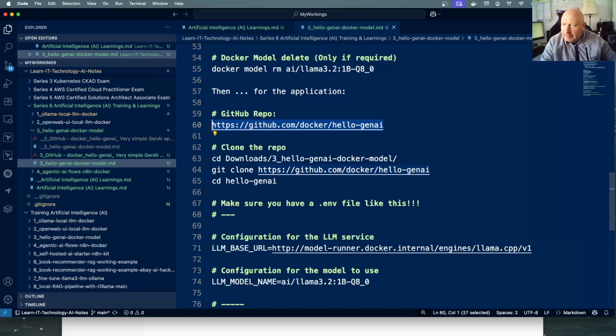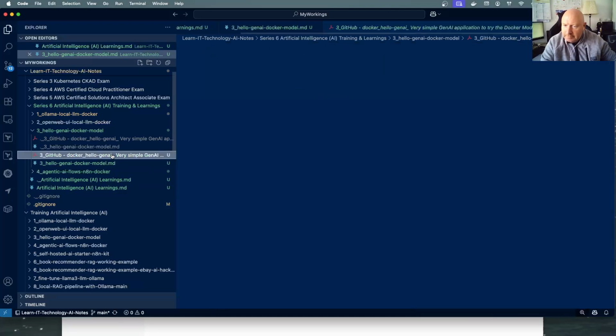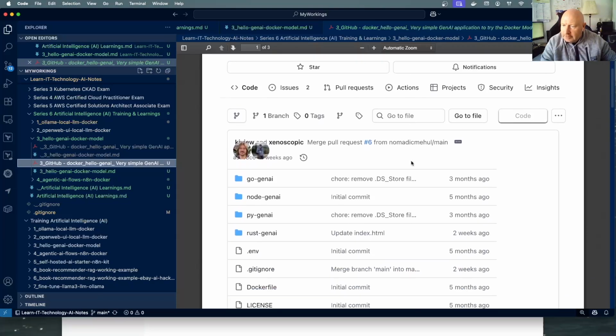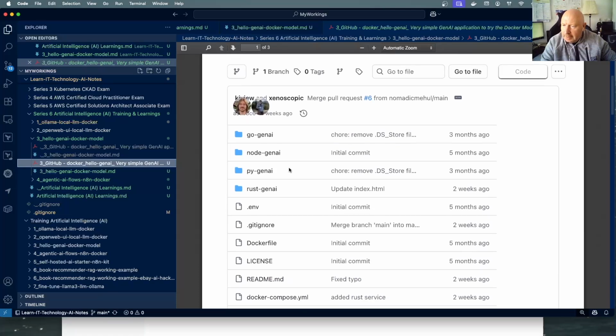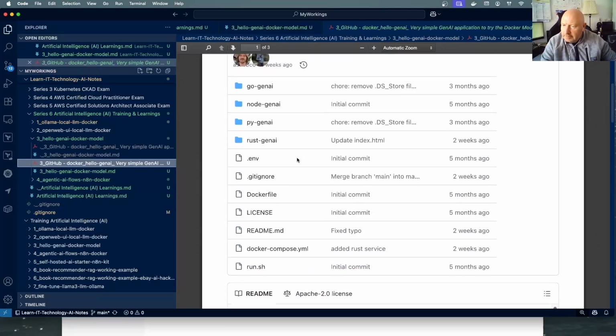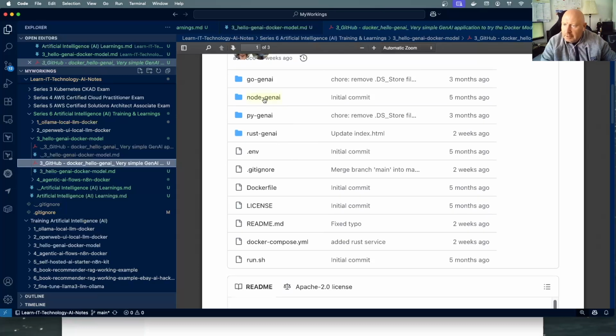So this is the Git repo. I didn't write this repo, so I take no responsibility for it. But if you go to this repo, you'll see it's a very simple GenAI application to try Docker Model Runner. It has Go, Node, Python, and Rust, 4 different types of applications involved in running and testing. The one I always go for is Node or Python. I just prefer those two. But if you're more inclined to go with Go or Rust, you can use one of those.